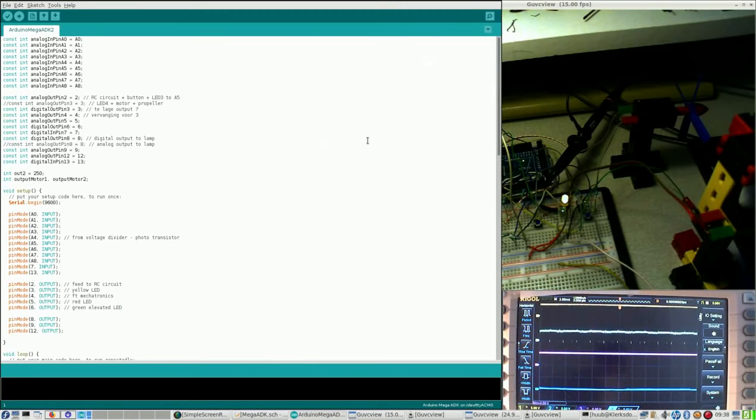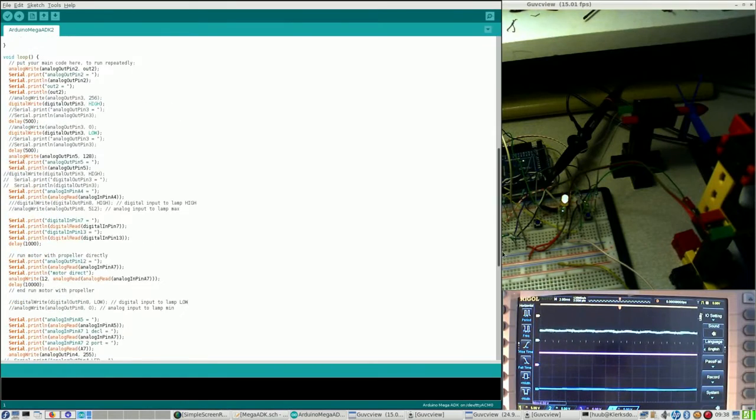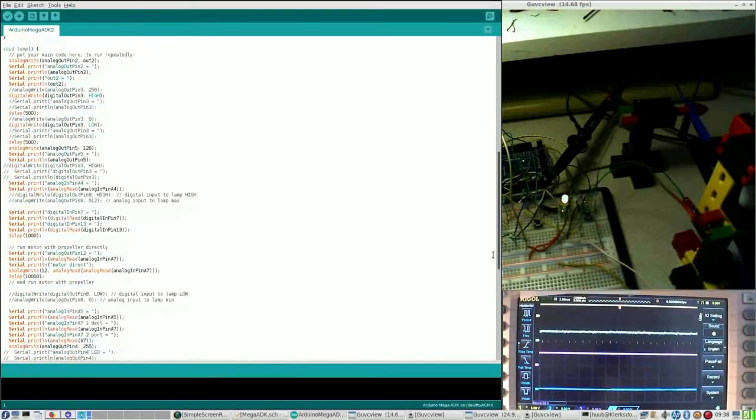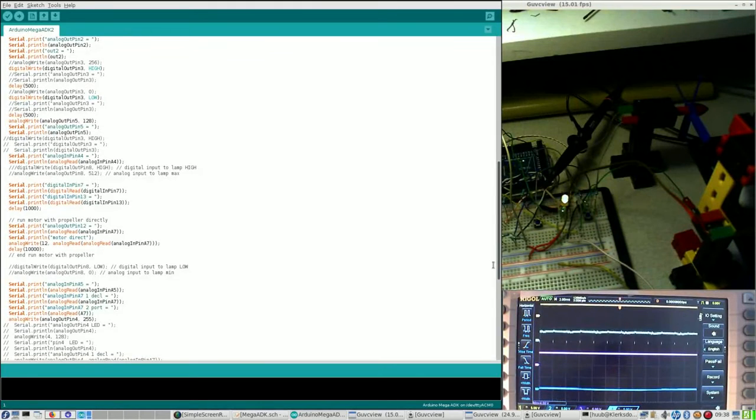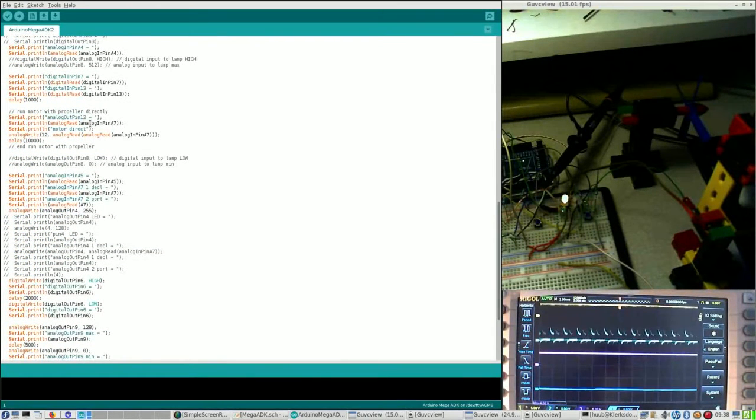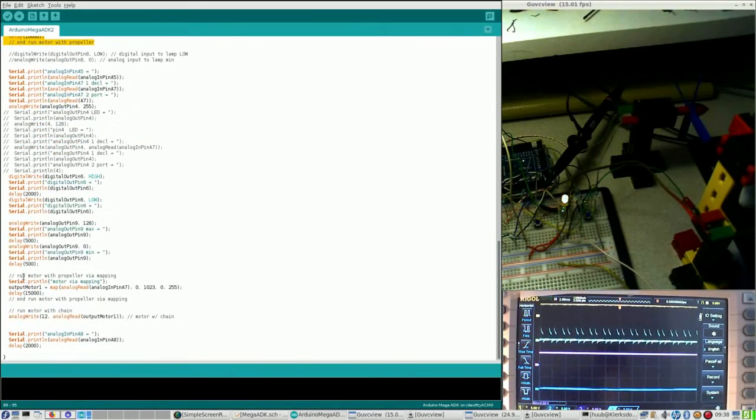So what I am going to do is, here's directly. That means here is directly, and here is via mapping. Now what I'm going to do first is wait, how is the chain running? Directly. So I'm first going to roll out the mapping command. Alright.